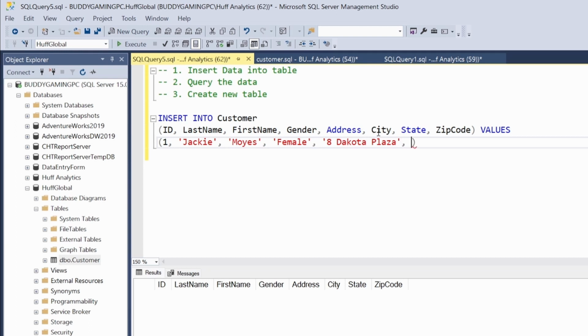Next we have the address and then the city. So this city will be Herndon. And then we'll have the state. This state will be Virginia. And last but not least, we'll have the zip code. And that's the zip code. Once we finish that, we can go ahead and put a semicolon at the end of that. And that will be our first row within our table.